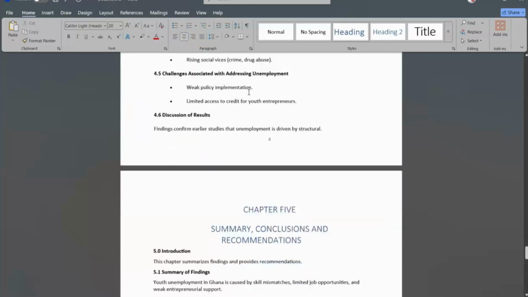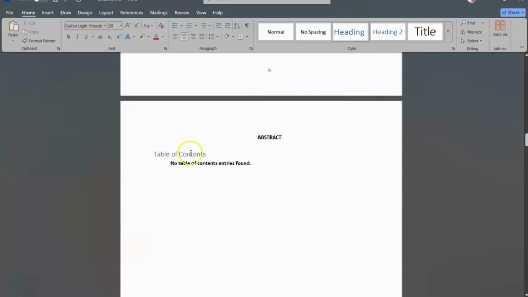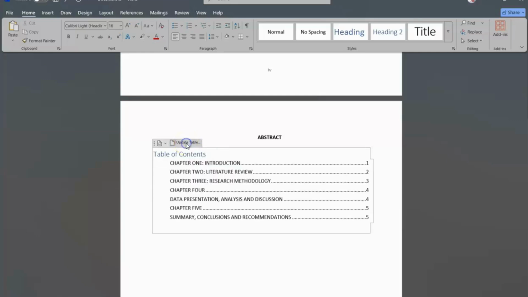Once we've made them the main headers, let's go back to our table of content. So there we have it. Once you click on the table of content, then you select update table. So select update table. What do you see? So you do realize that we have all our main headers over here. So chapter 1 properly labeled, same for chapter 3, 4, and 5.